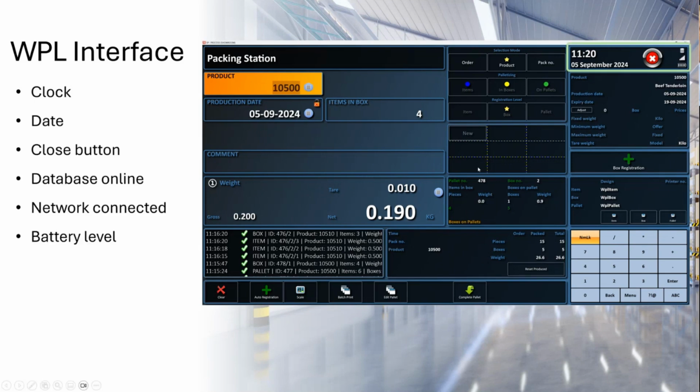The top right corner is just the clock, the close button, and then status on whether you're connected to the database and to the network, and if it's a laptop, what the battery level is.